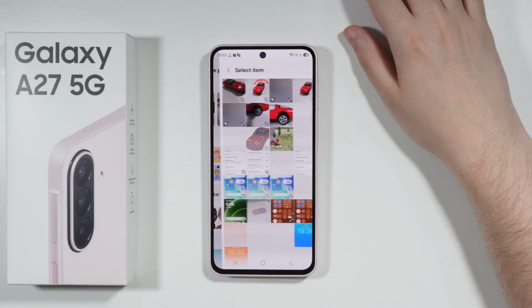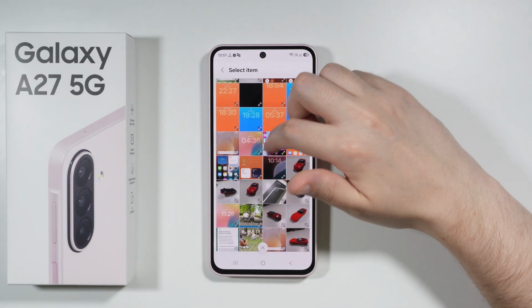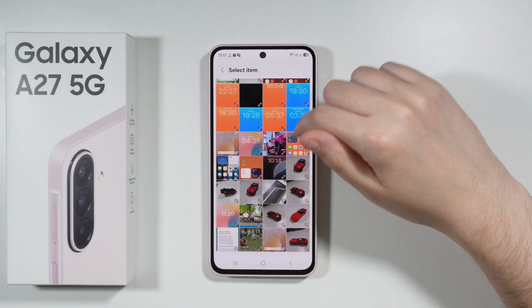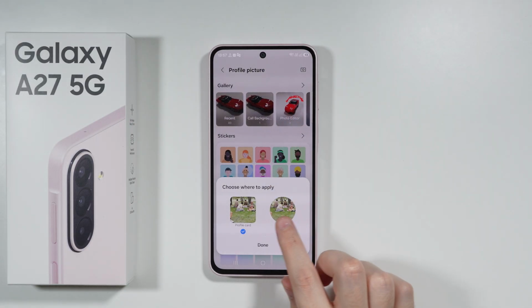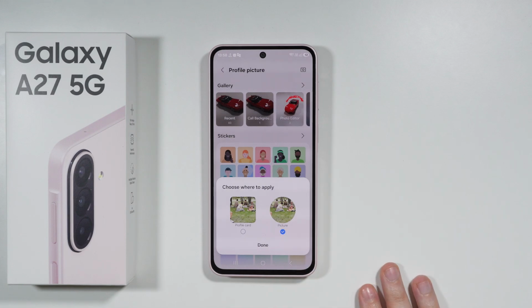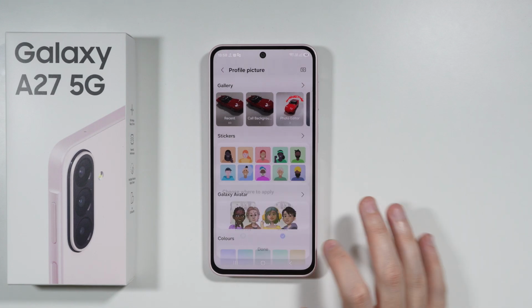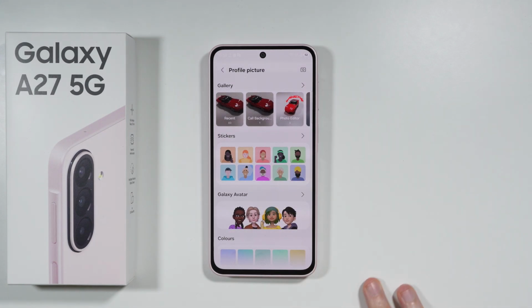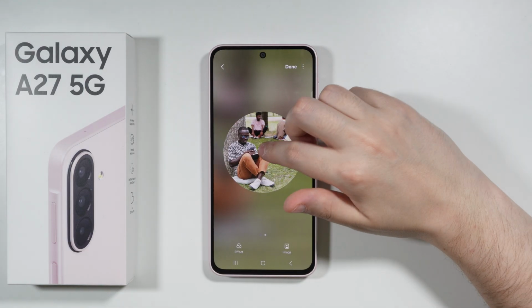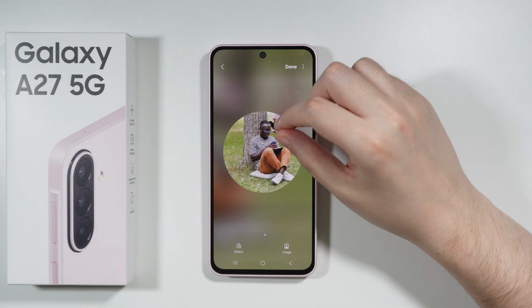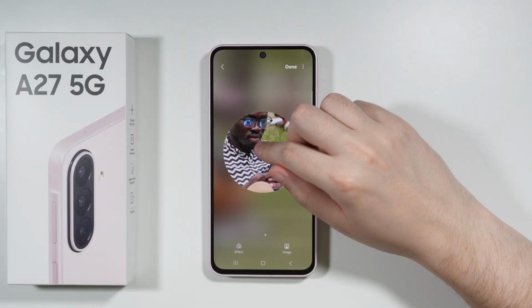In my case, I'm just going to open gallery and let's choose a random picture over here. And once you choose it, you should be able to decide if you want to set the picture or also the profile card. And in my case, I'm just going to set up the picture, tap on done, wait a couple of seconds, and we should be able to customize the picture so you can still move left and right and up and down. You can zoom in and zoom out.